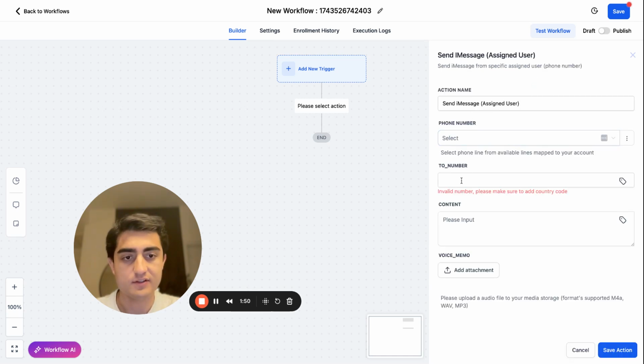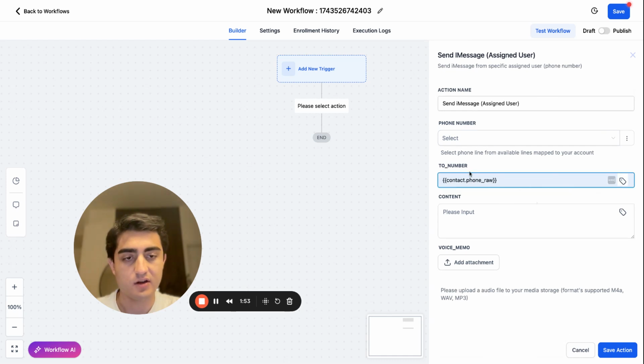But yeah, if you type iMessage, it's going to be this send iMessage assigned user, and very, very intuitive. So just normally we'd put the contact raw format here, the to number, and obviously whatever content you want, and an optional voice memo.